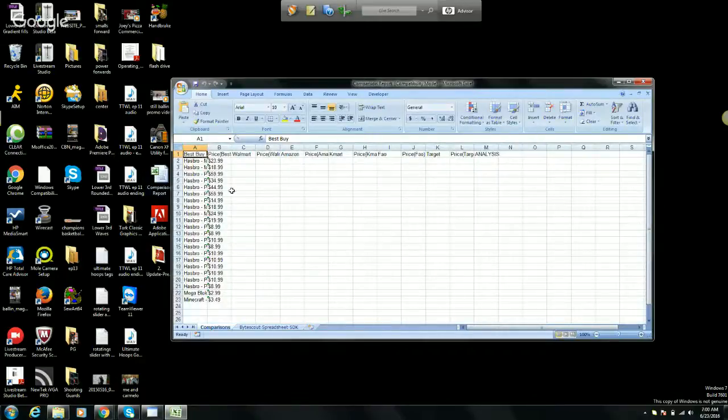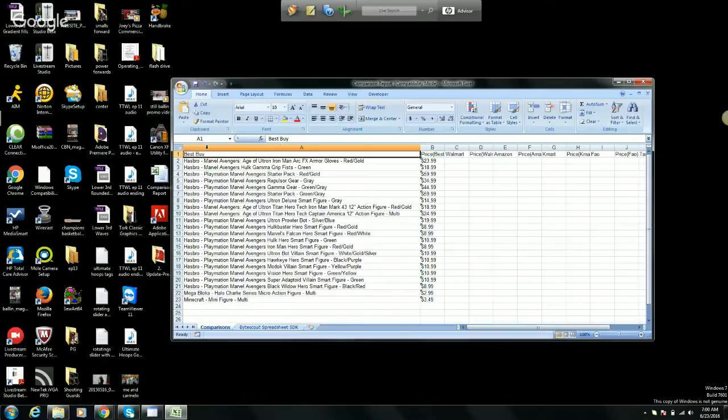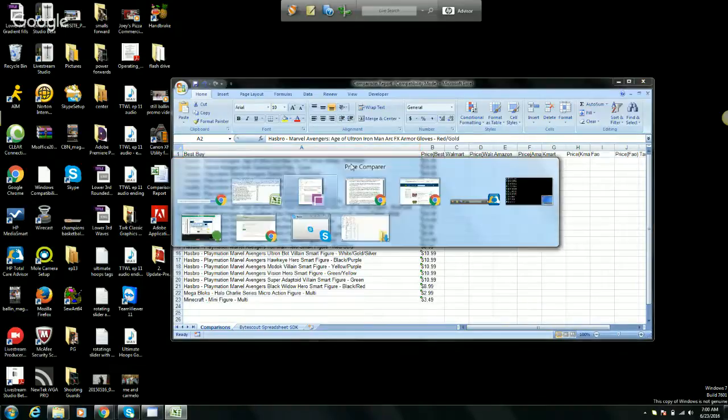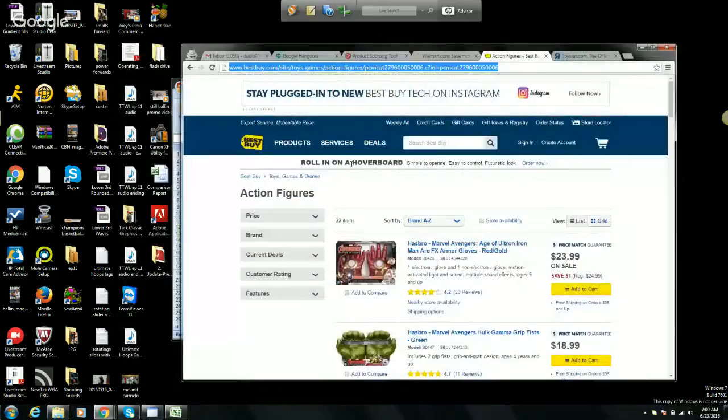So as you can see, it scraped all those products that were on the page. This is from Best Buy, and these are the prices of those items. So let's see, this Age of Ultron one was $23.99. Let's see what it says it was. See, this product here, $23.99.